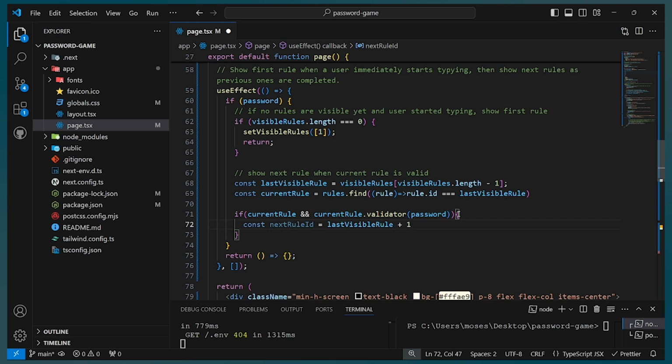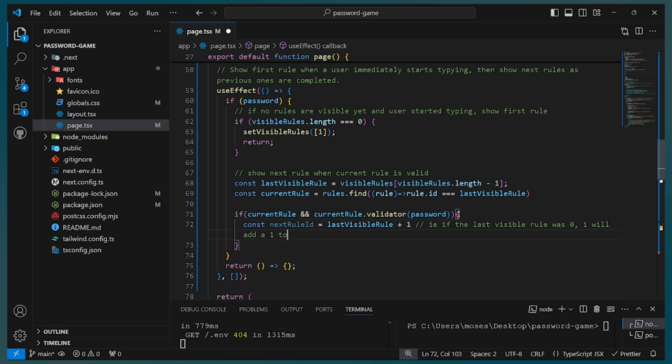So now I'm trying to get which rule I should show next. I'm going to get the last visible rule. For example, if the last visible rule was 0, I will add a 1 to make it 1. This English, I pray it works. Excuse me for my cough. Yeah, because this is what basically we're going to be doing.